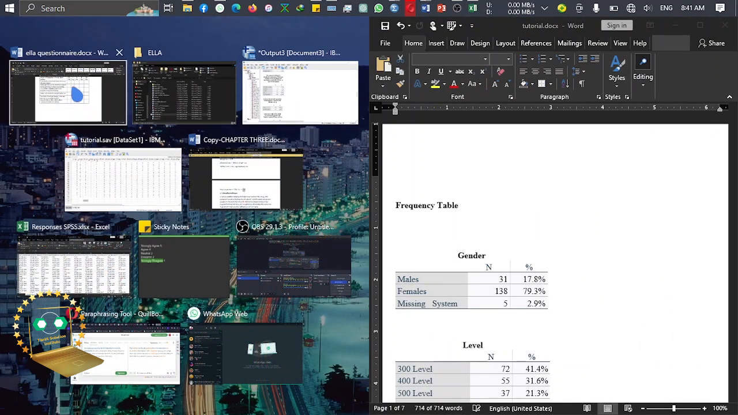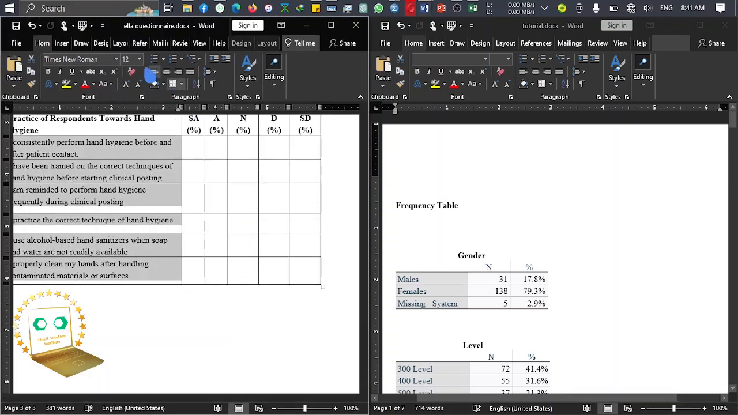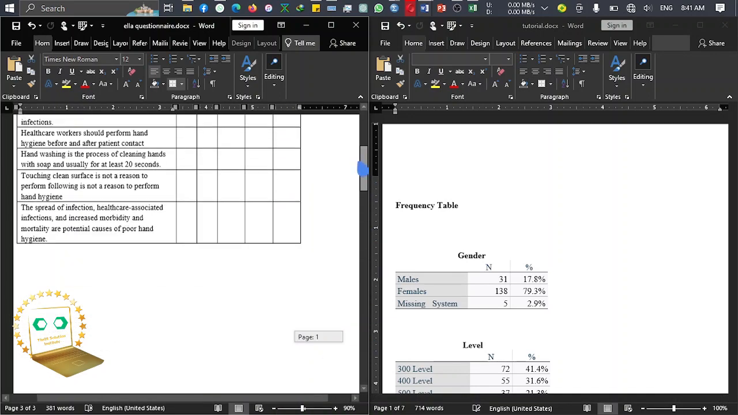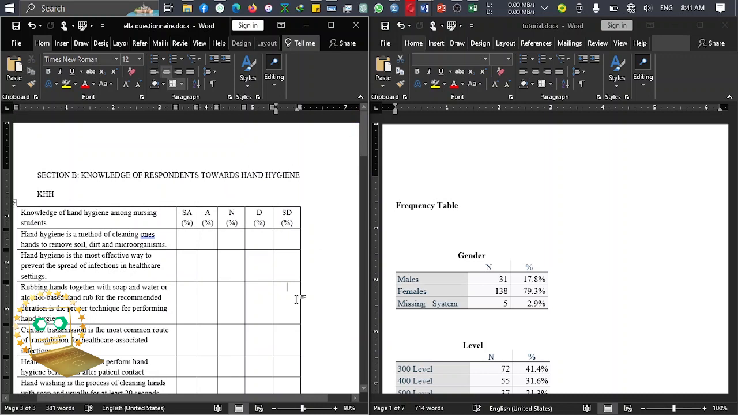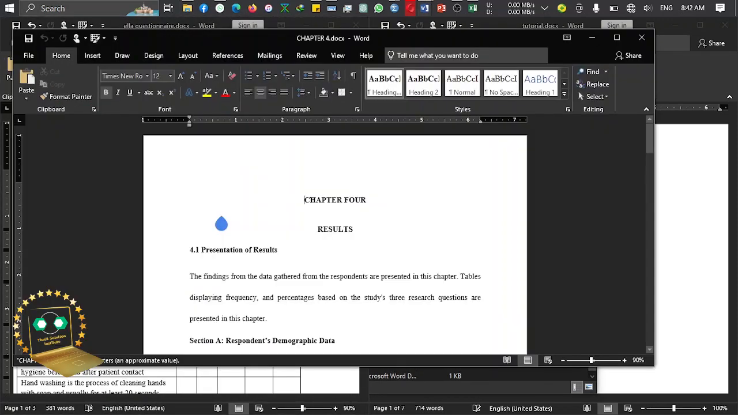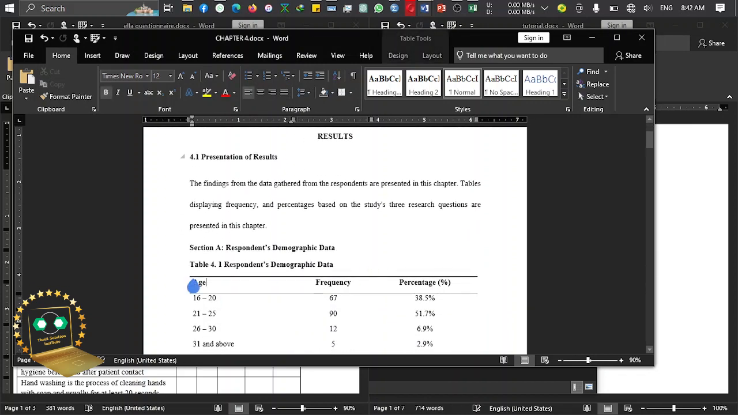Then you now select the questionnaire. Okay, my client's name is Ella, so that's why you're seeing Ella there. Okay, then you go to the top. Okay, now if you see this questionnaire, it doesn't have gender, level, and so on. So I'm going to import one from this document. Okay, so I'll just import this one.